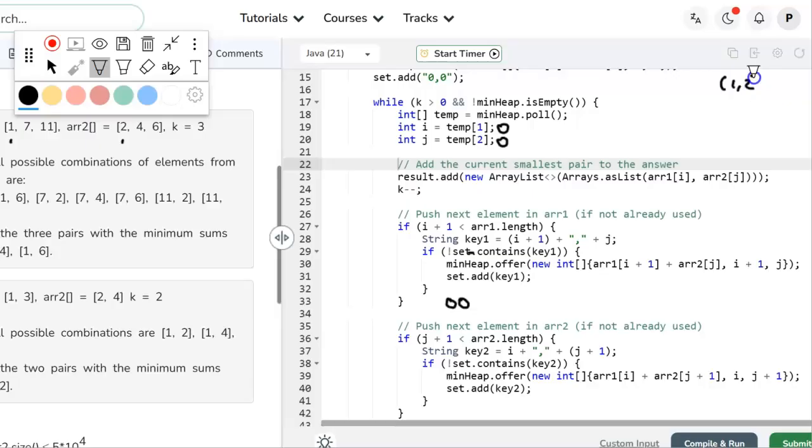Now, what is the next smallest sum? Well, there's two possibilities. The next smallest sum is either going to be obtained by keeping the same index in array 1 and advancing the index in array 2, or keeping the index in array 2 and advancing the index in array 1. We don't know which is which, but if we put them in the heap, that's going to do the work for us. And so that's what we're going to do.